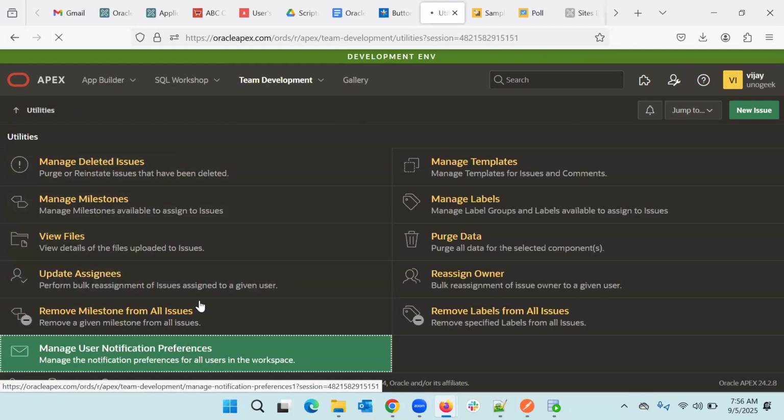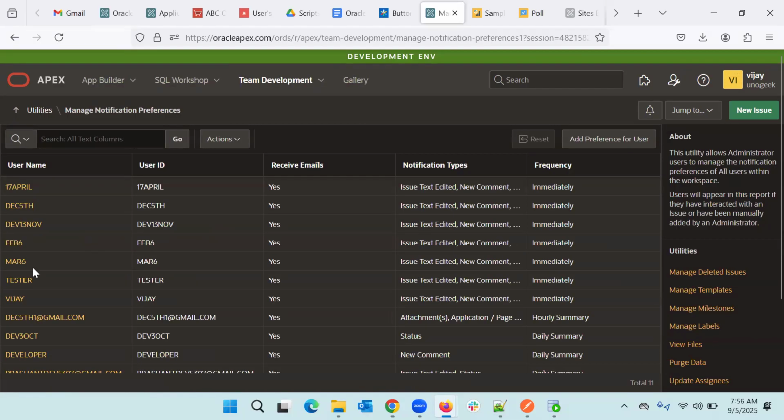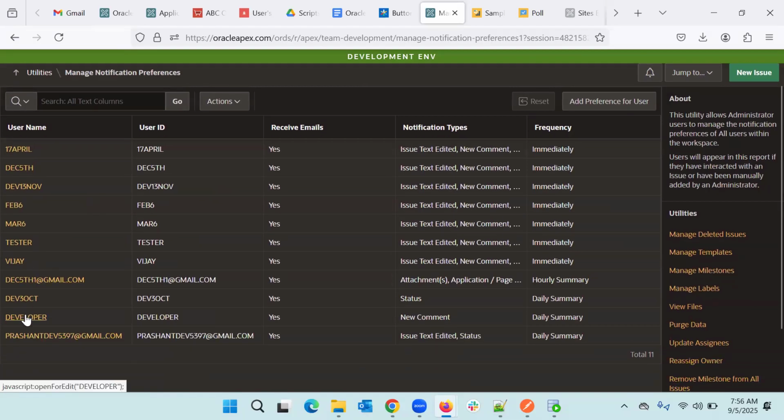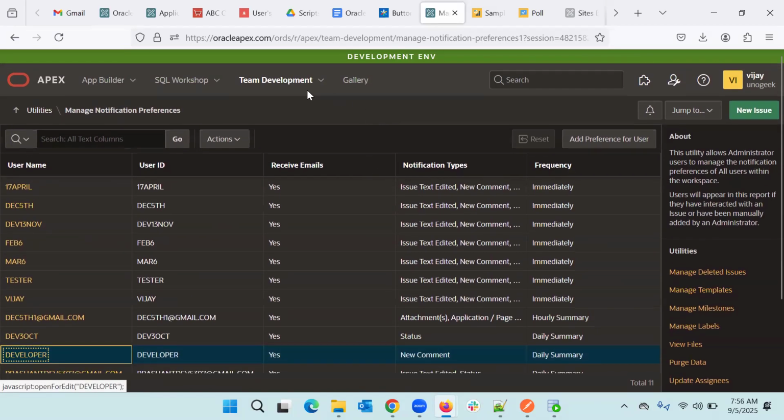So I can control the notifications of other team members also. I can come here, select the user whom I want to control. For example, developers. I will come back to the developer and say when he will receive all these notifications. Like this, we can do this. So this is all about the team development, what we can do here.